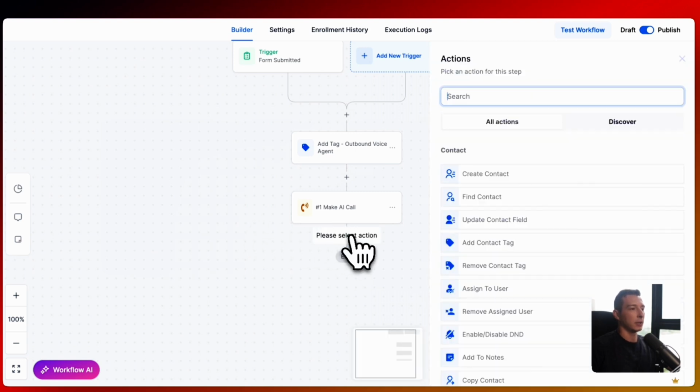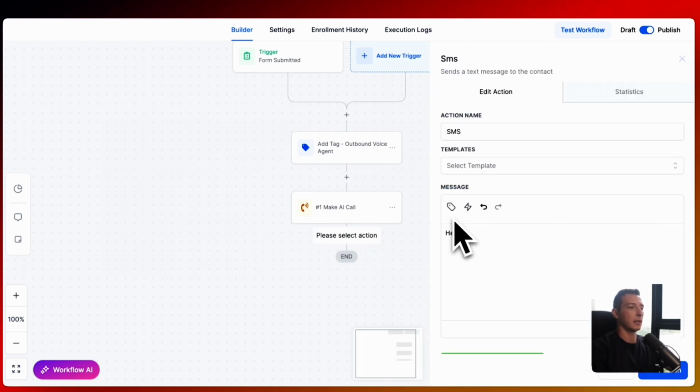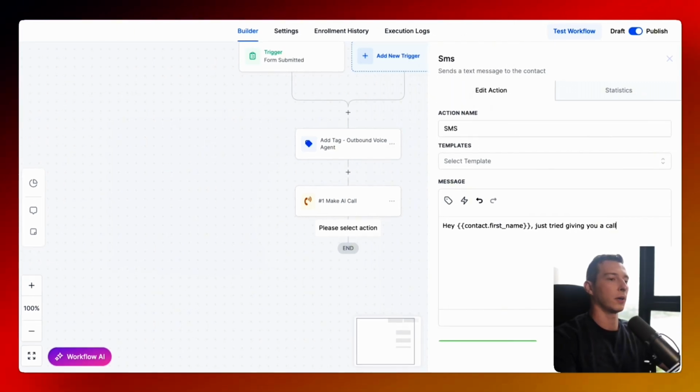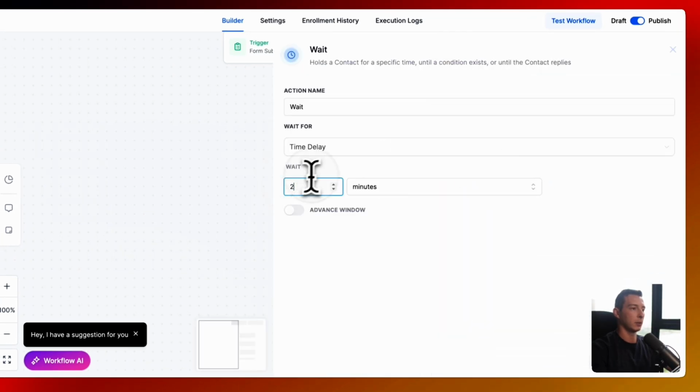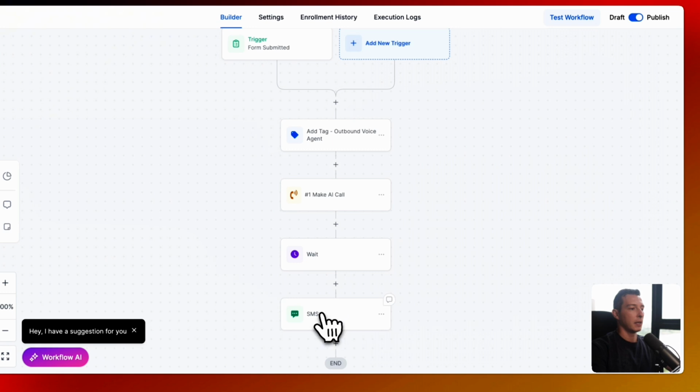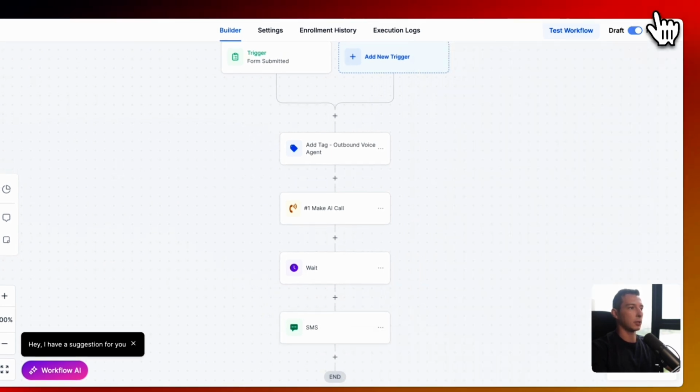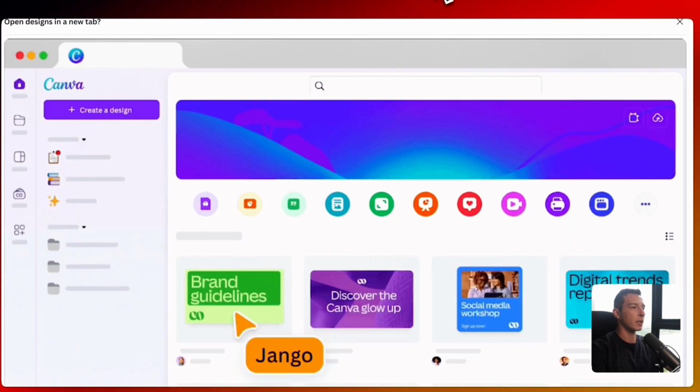The reality is that like 99% of people are not gonna answer the call. And that's why we normally need to send them a text. Hey, contact first name. Just tried giving you a call. Text me back here if that's easier for you. Just from Impactful. And I would wait probably 2 minutes. Okay. And this is how we would do the automations to follow up with all your leads, actually to build the entire infrastructure.